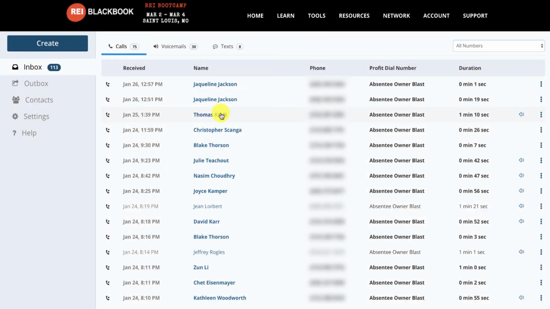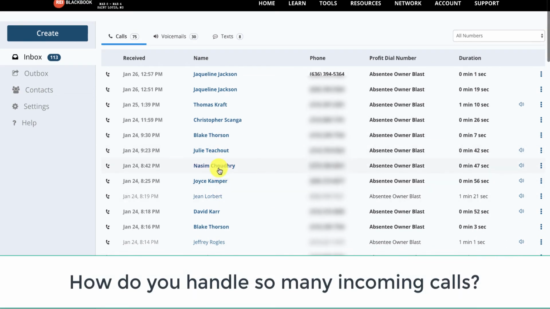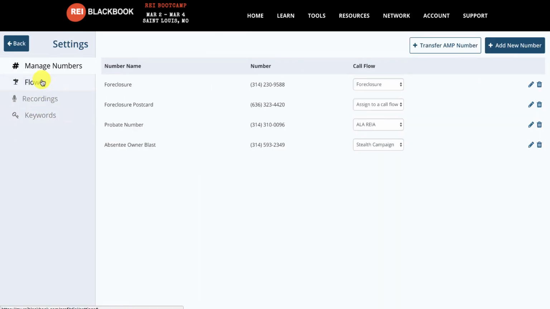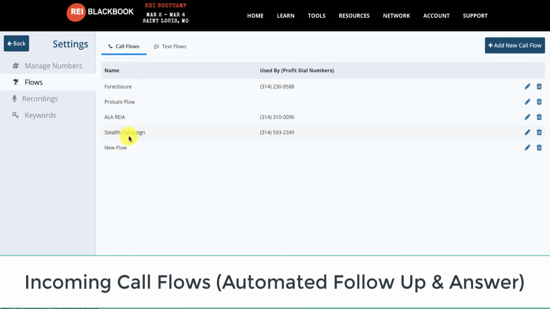Now, the difference is, and as some people have already pointed out on the thread here, that frankly, a lot of calls start coming back in very quick. So it's a matter of how do you actually handle those calls, okay? So we actually have this set up. If you go into settings, we also allow you to build call flows directly in the system as well. So you can see here I've got the stealth campaign set up, and so we can go edit that.